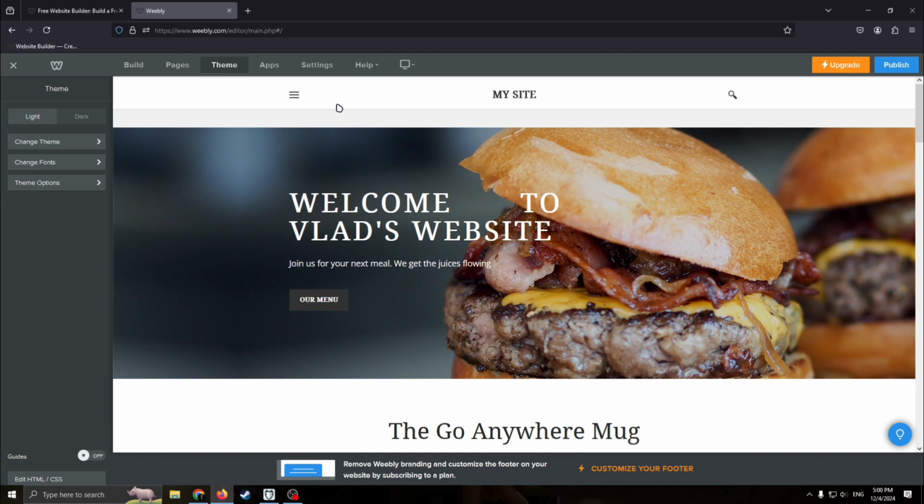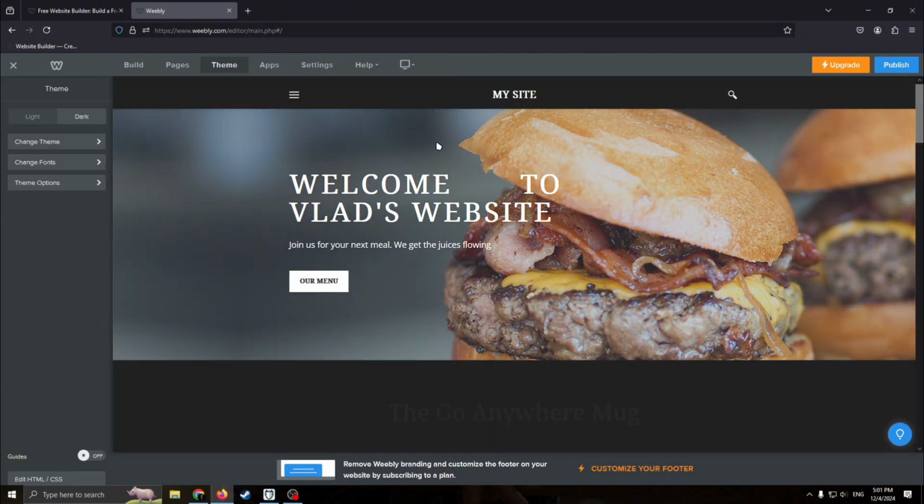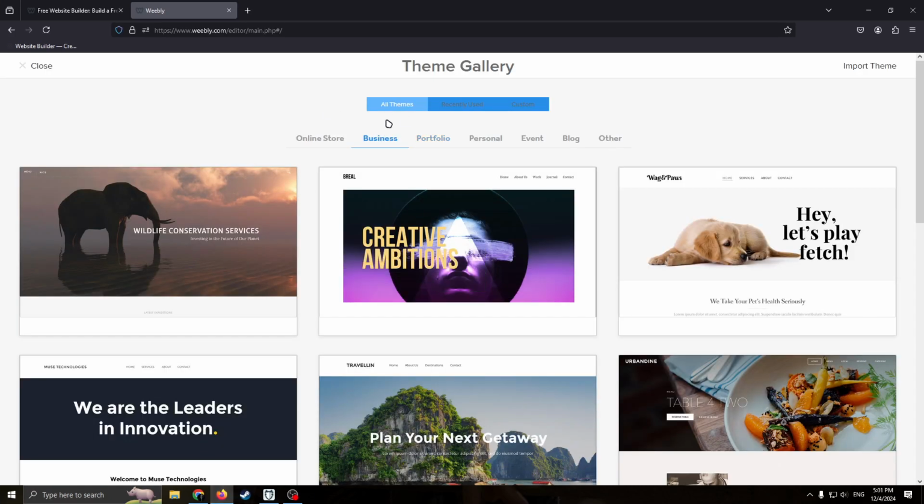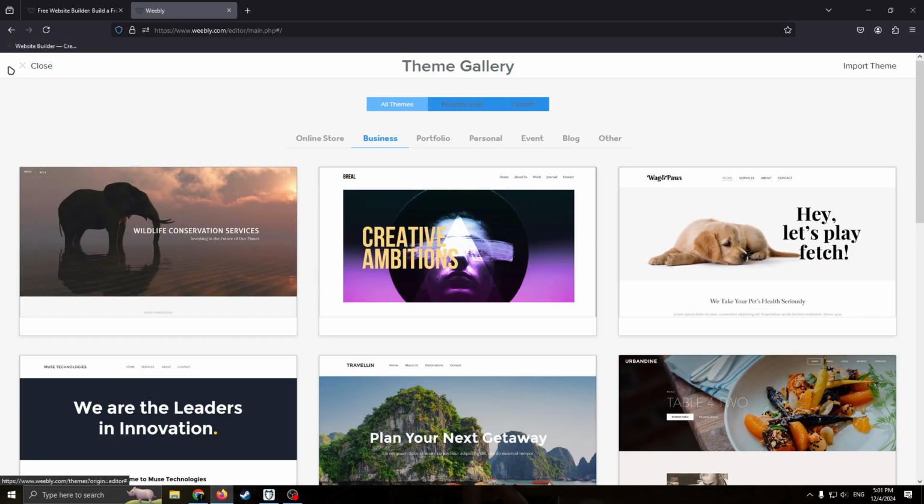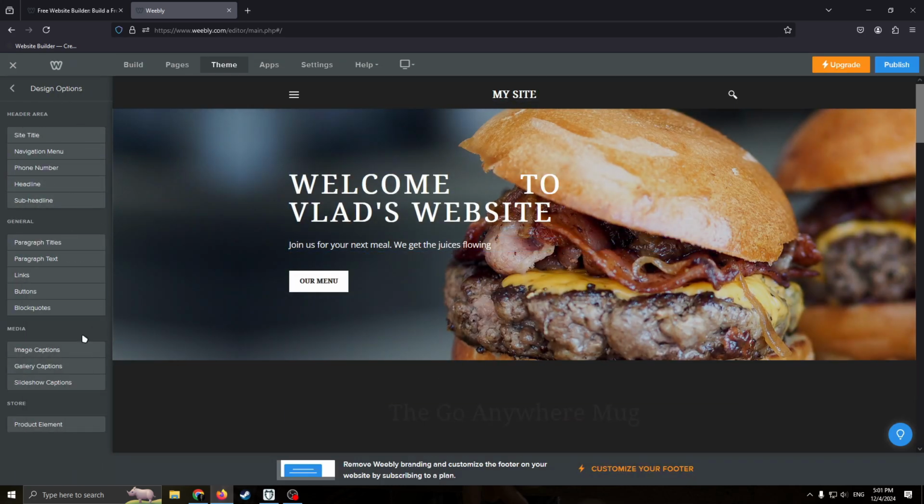Next one, we have theme. Here you can change the design of your website. You can change the theme, fonts, and theme options like dark theme or light. Now we have dark theme. So I think you got it. We already chose a theme previously, so it doesn't really matter now. We can change fonts. You can see this kind of big menu, a big amount of options, I mean.